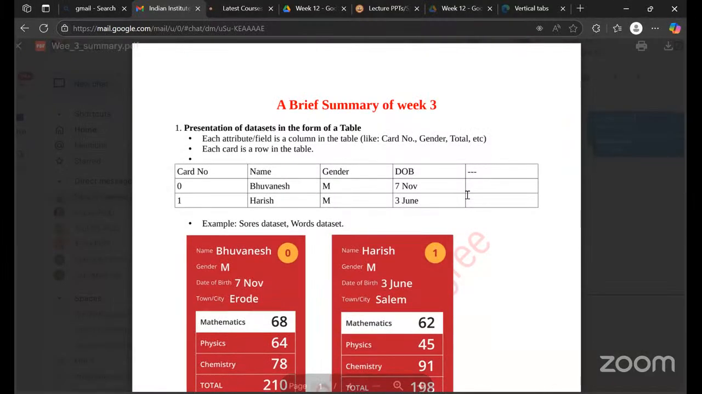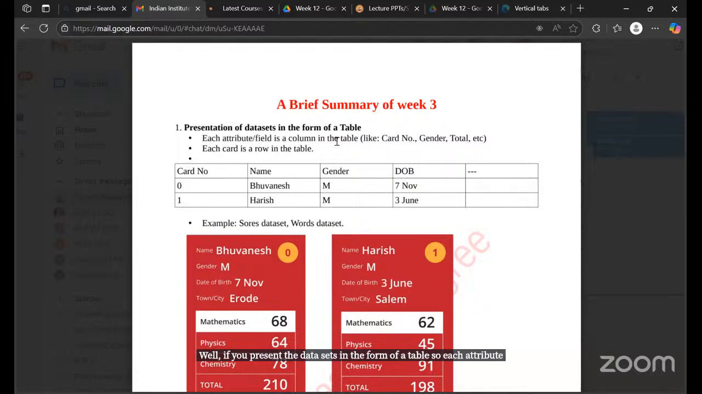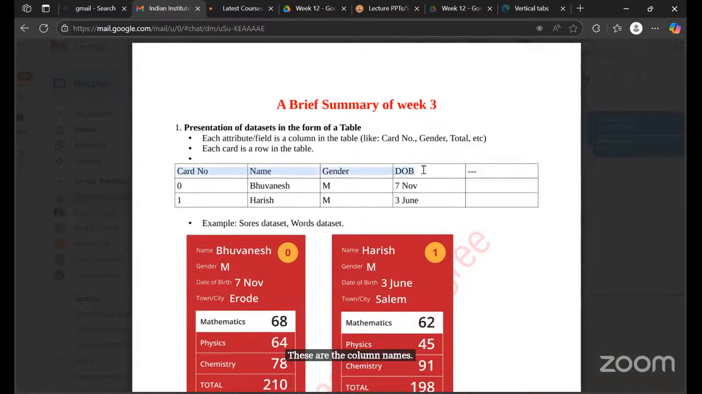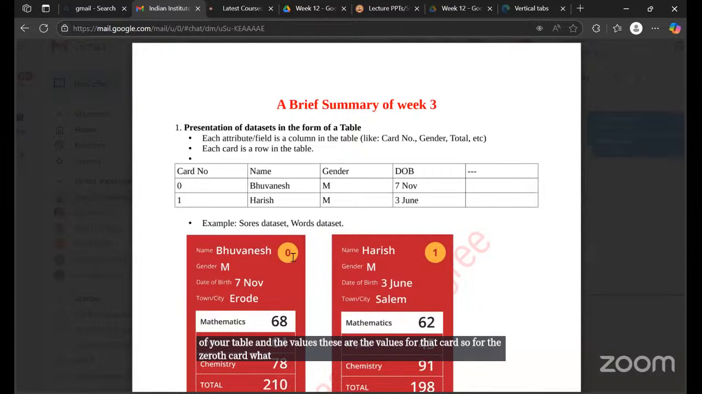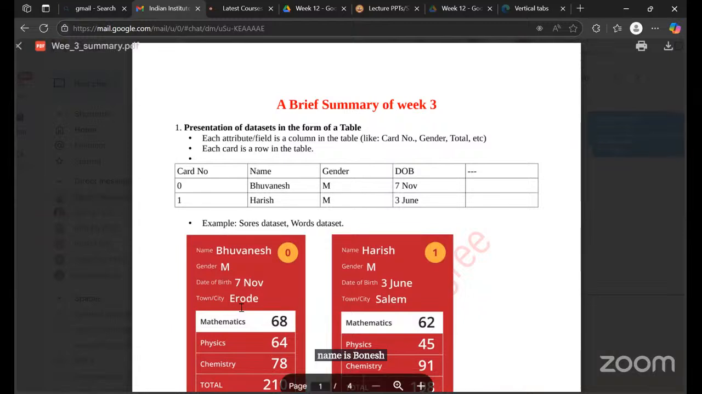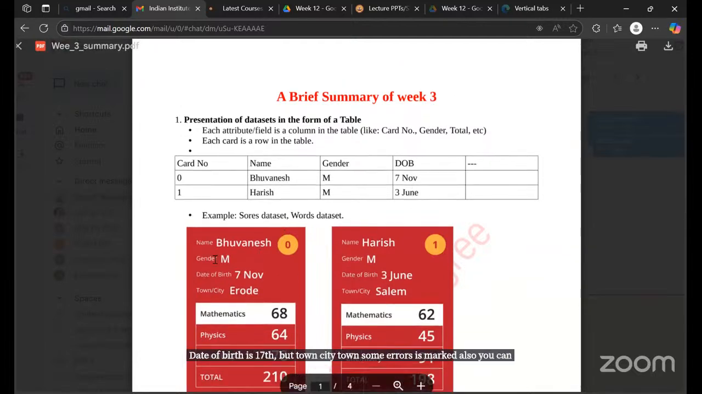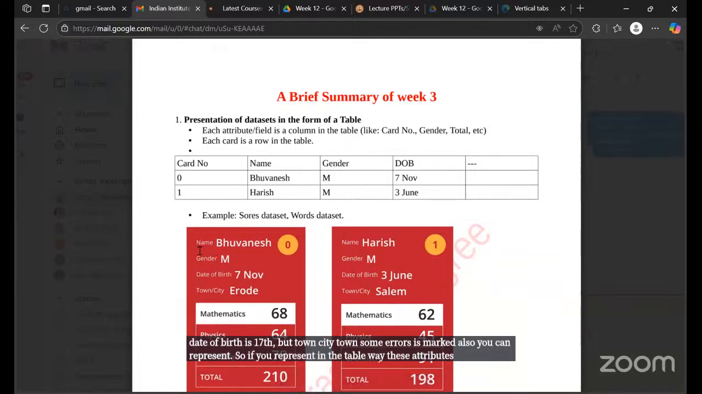So if you present the data sets in the form of a table, each attribute field is a column in the table, like card number, name, gender. These are the column names of your table, and these are the values for that card. So for the 0th card, what is its card number? 0, the sequence number is 0. Name is Bonesh, and his gender is male. Date of birth is 7th November. Town, city, some error. His marks also you can represent. So if you represent it in the table way, these attributes, the name, gender, date of birth, city, town, will become the column names.